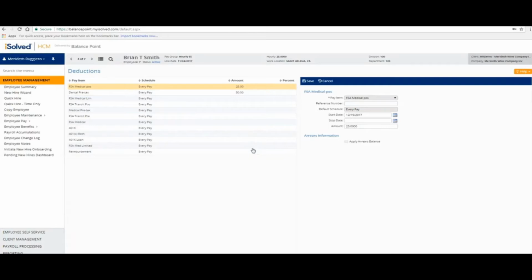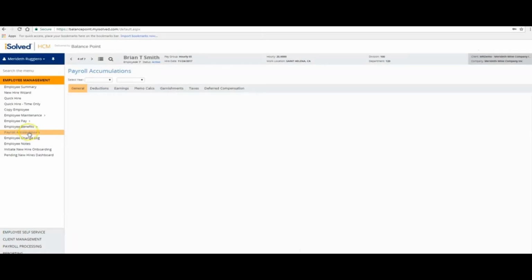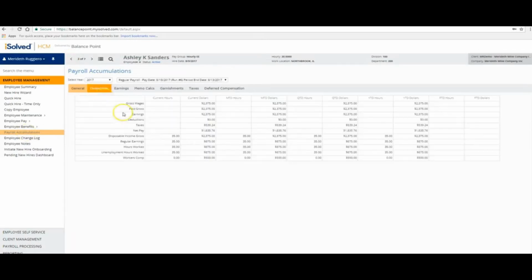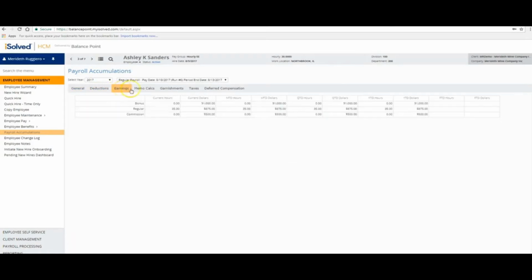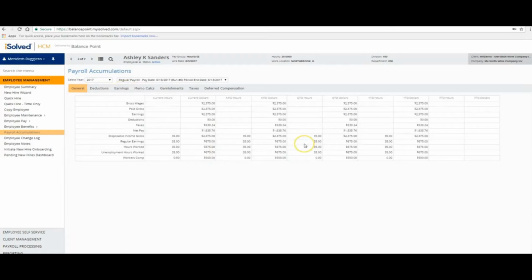iSolved also offers fields that make employee maintenance that much easier to view and maintain. For example, if we select the payroll accumulations option on the left side of the screen and search for an employee with pay history, it is going to bring up that employee's total payroll accumulations: current, month to date, quarter to date, and year to date. It'll give you a basic general breakdown, and then you can go even further as to search deductions, earnings, memo calcs, and so on. As opposed to having to run a report, this is a quick reference for you to come to and pull numbers you may be looking for.